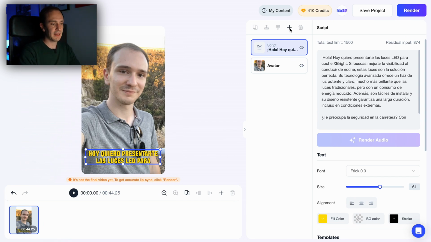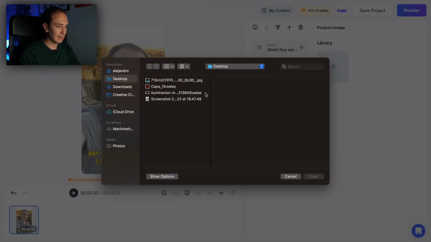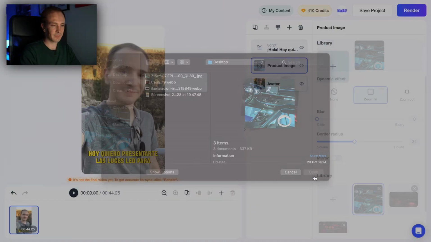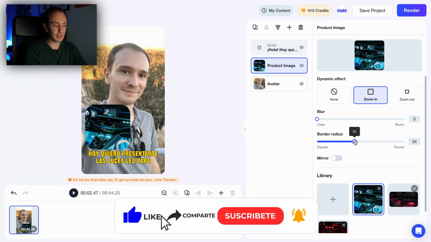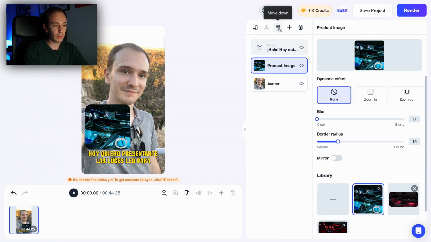So I'm just going to click here to add the image of a product and put it in. Well, the 3 photos I downloaded of LED lights for cars. And as you can see, after adding the images, we can double click and we'll have right here the image of the product we want to show. We can then give it more or less radius if we wanted to do some kind of animation. And we can place it above or below the avatar text or whatever we want.